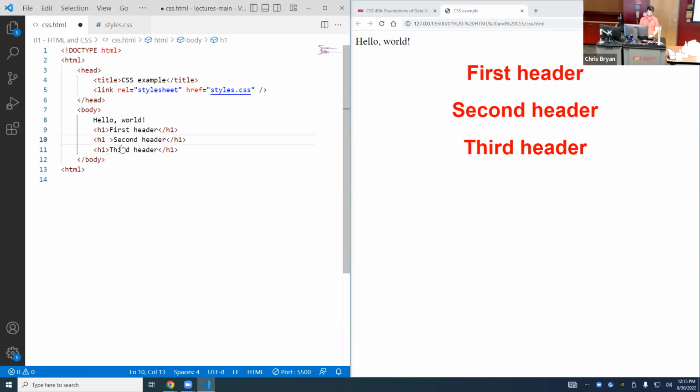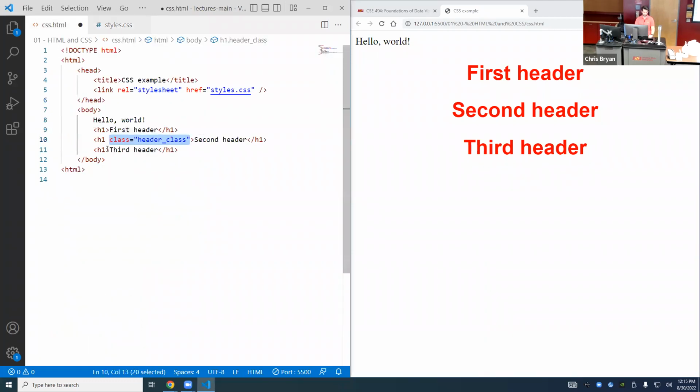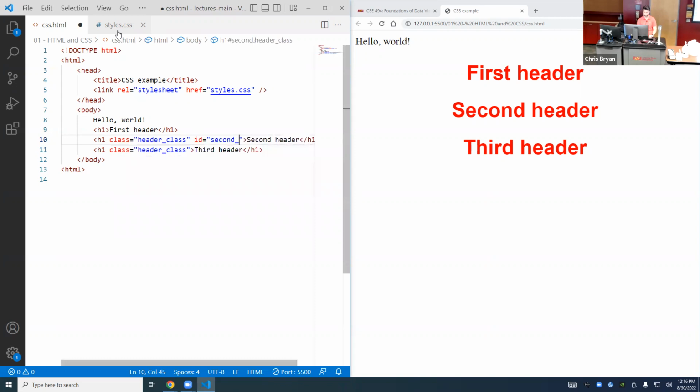Let's try some other stuff too. So I could say something like class equals header class. I give it a class. If you remember, there's IDs and classes. A class can apply to multiple elements, and it could be elements of different types too. I could have an H1 and an H2, and they could both be the same class. IDs can only apply to one element. So for that, I could say something like second header.